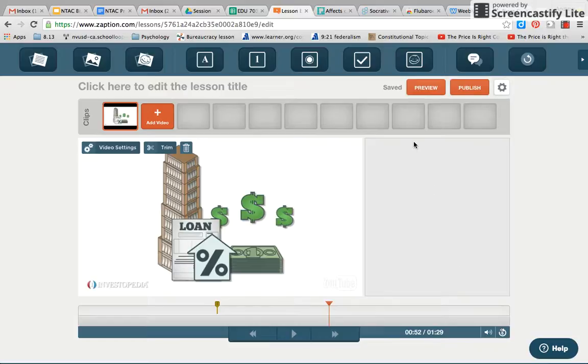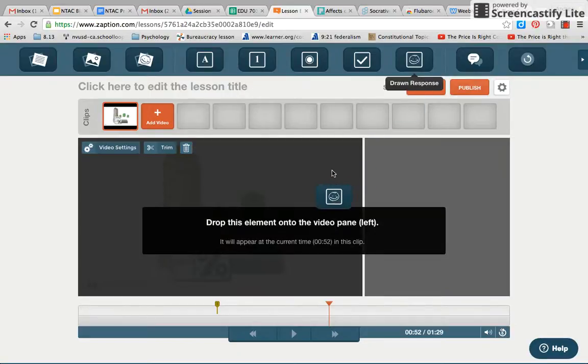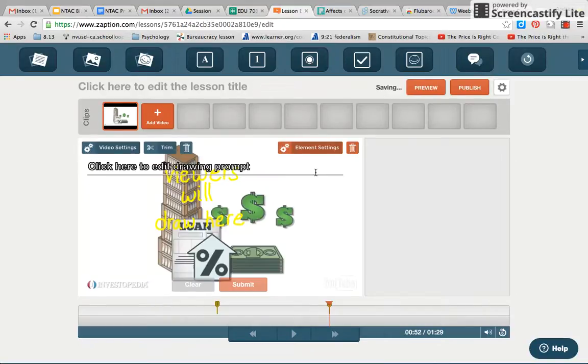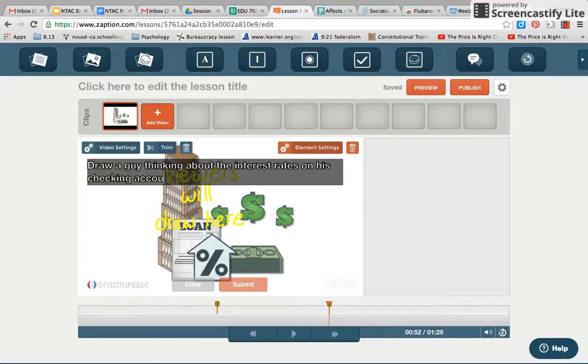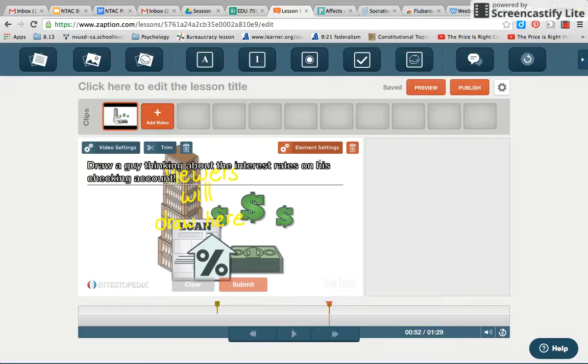Now let's imagine that later on we want to add another thing to stop the video and have them do an activity. I want to have them do a drawn response. You can do the same thing: this one has to be dropped on the left video panel. So we'll drop it, and then we can do our little prompt. We'll say, draw a guy thinking about the interest rates on his checking account. That seems like a silly question, but sometimes students respond to those sorts of things.